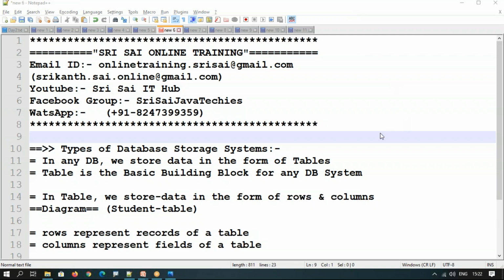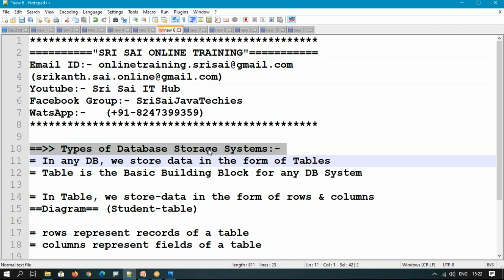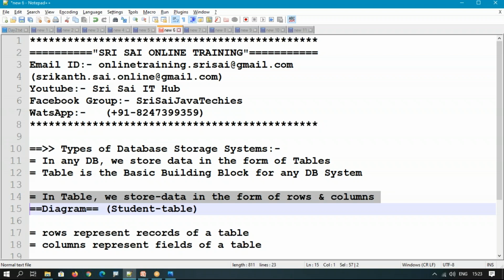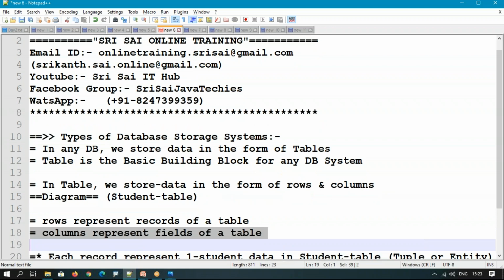Next, we'll try to understand the different types of database storage systems available for storing data for different computer applications. In any database, we basically store data in the form of tables. The table is the basic building block for any database system. In the Oracle database also, the table is the basic unit of storing the data. Inside a table, we store data in the form of rows and columns. Rows are called records, columns are called fields.